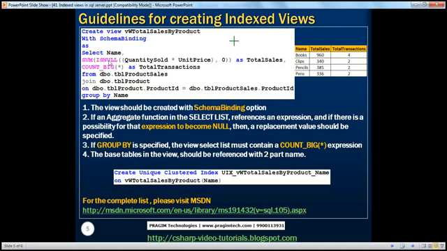I'm using the isNull function. Again, we have spoken about different ways to replace null values in this video series. Apart from isNull, you can also use case statement and coalesce functions. We have spoken about them extensively in a previous session. So the second rule is that if an aggregate function in the select list references an expression, and there is a possibility for that expression to become null, then a replacement value should be specified. And here we are using isNull, and obviously we are giving total sales as an alias name for that column.